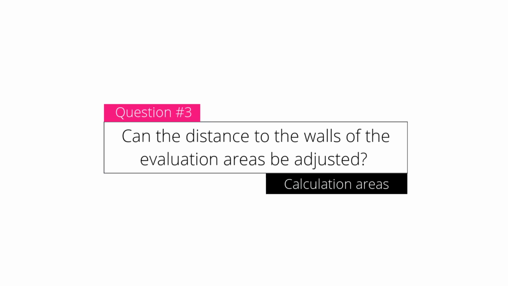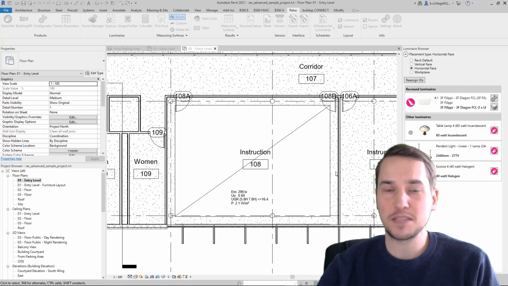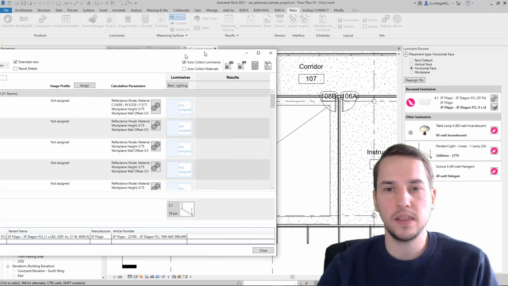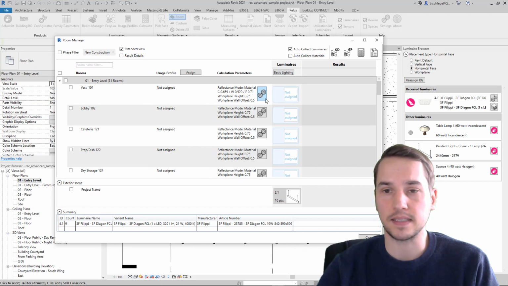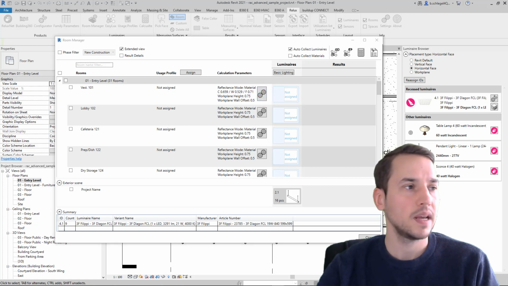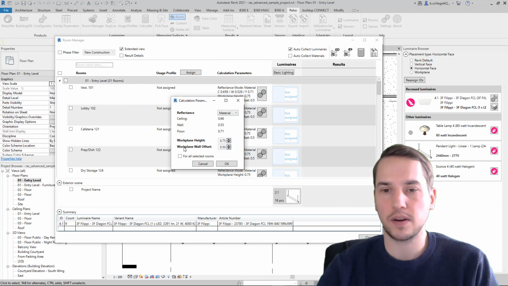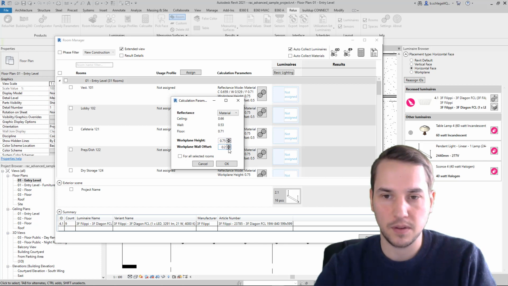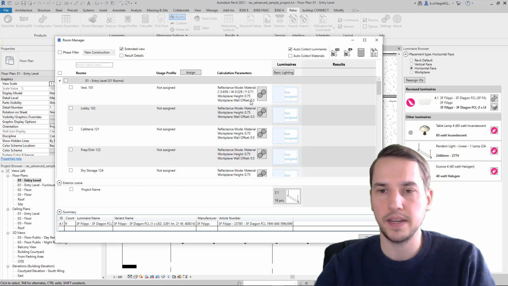Can the distance to the walls of the evaluation areas be adjusted? Sure, this is possible. As you can see in my scene, I have a measuring surface placed in the middle of it, and I have a distance of 0.5 meters from the wall to the measuring surface by default. If I then click on Room Manager, a new window will open in which all the rooms are listed. When I click on this little icon here, the settings, a little window will appear in which the work plane wall offset can be changed. For example, 0.2 meters. Here you go. And this is the way you change the offset to the wall.